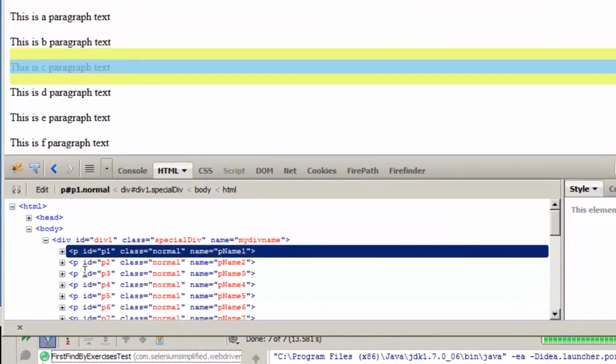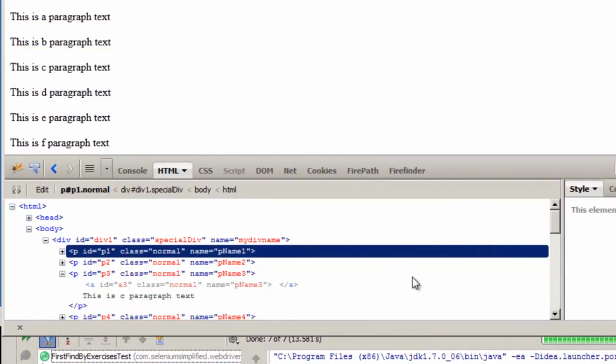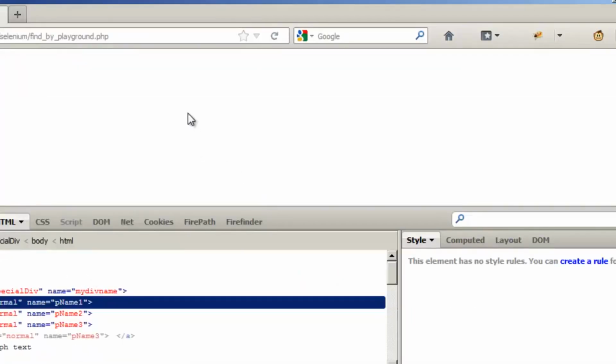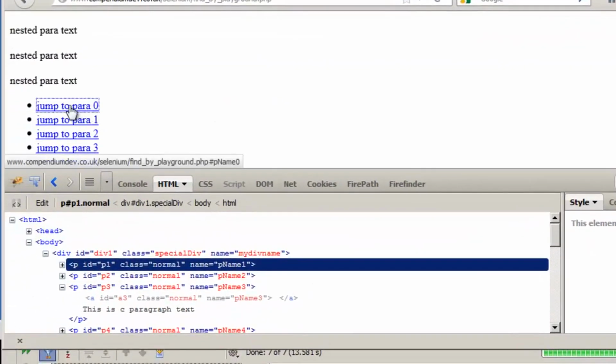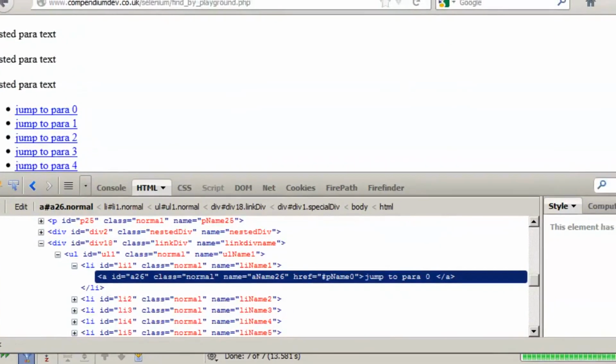So you can see there's P3 with the text, this is paragraph text. With the link text, I was looking for something with the link text jump to para 0. And then I'm asserting that the ID attribute on that link is A26. So let's have a quick look. If I scroll down to the links, jump to para 0, inspect that element, ID of A26.